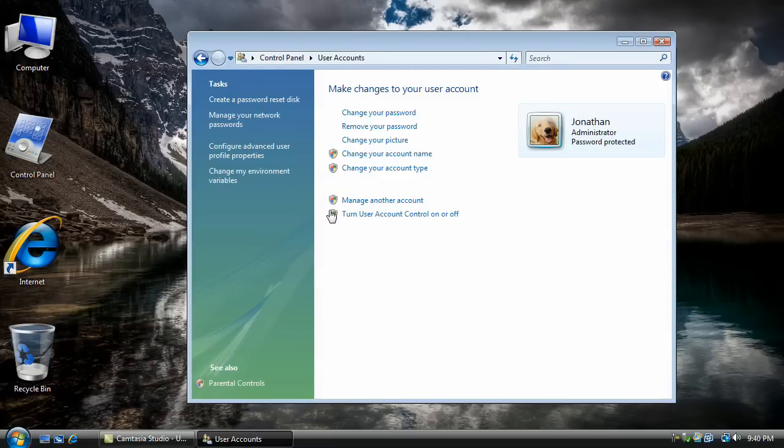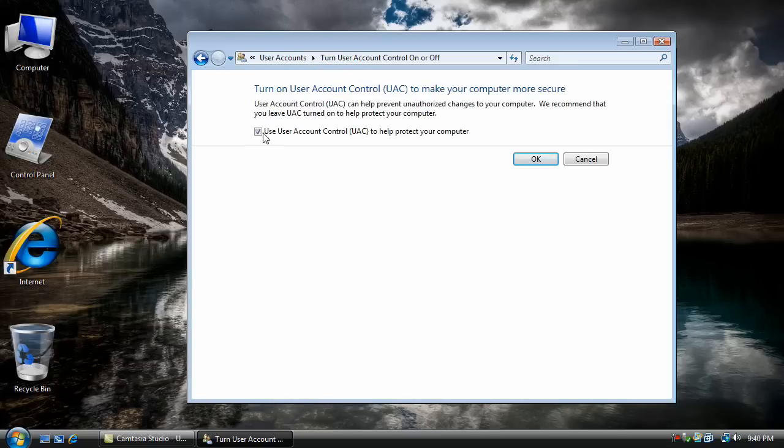So to change that, go to control panel, and then user accounts, and then there's the option to turn user account control on or off. And there it is again, see? And so you're just going to uncheck this box, and then hit OK if you want to turn user account control off.